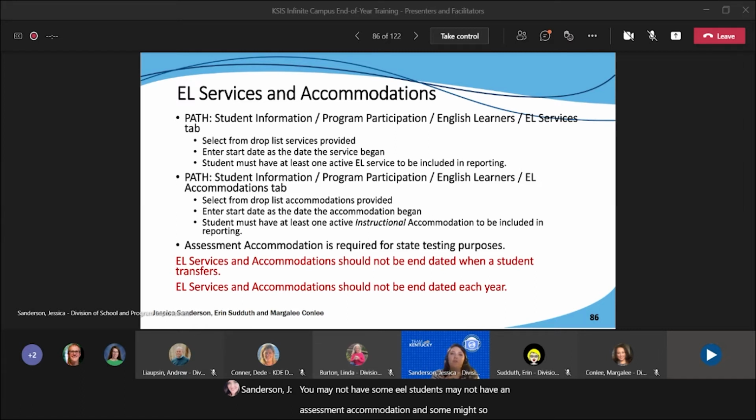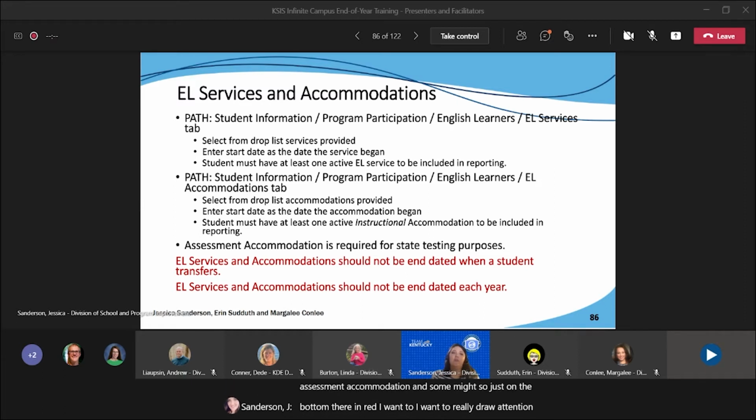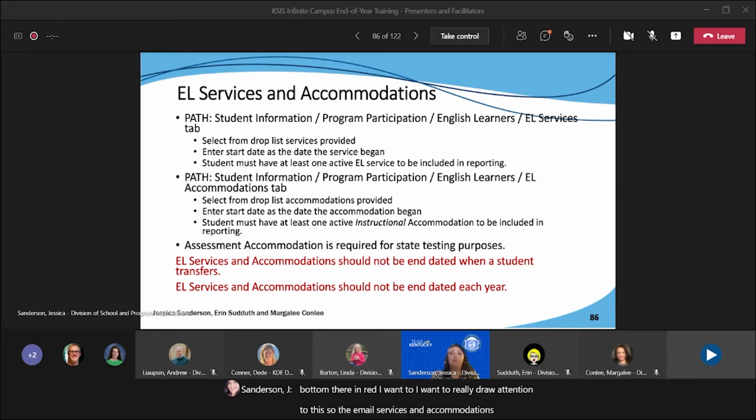Just on the bottom there in red, I want to really draw attention to this. The EL services and accommodations should not be end dated when a student transfers from district to district. So if a student is transferring out of your district and they have not reached proficiency on ACCESS for English language proficiency, then you will not end date their services when they transfer. You must have at least one service and accommodation for them to be included in reporting, and you will not end date those each year.